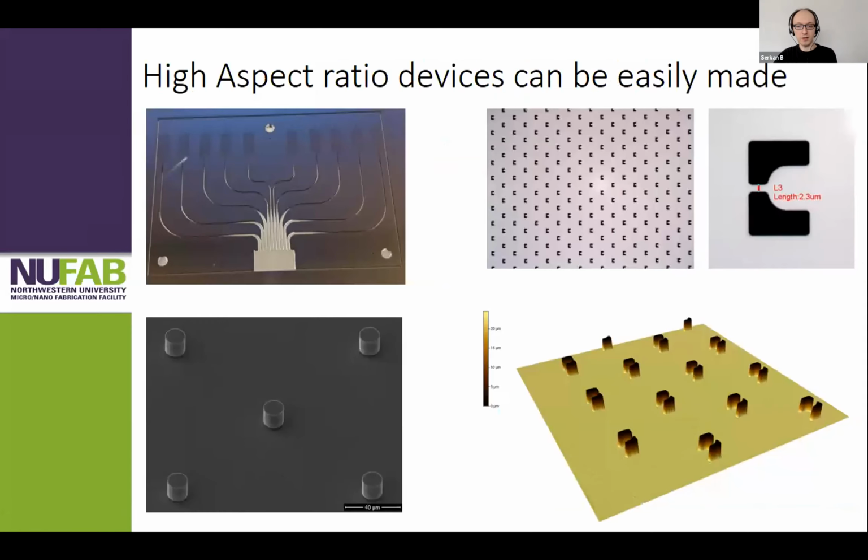All right. So here are some example devices we made. This one on the top left is a microfluidic device etched into silicon. You can see there are very thin walls between the microfluidic channels, which would be very difficult to attain with SU8, but with DRIE, we can easily make it.